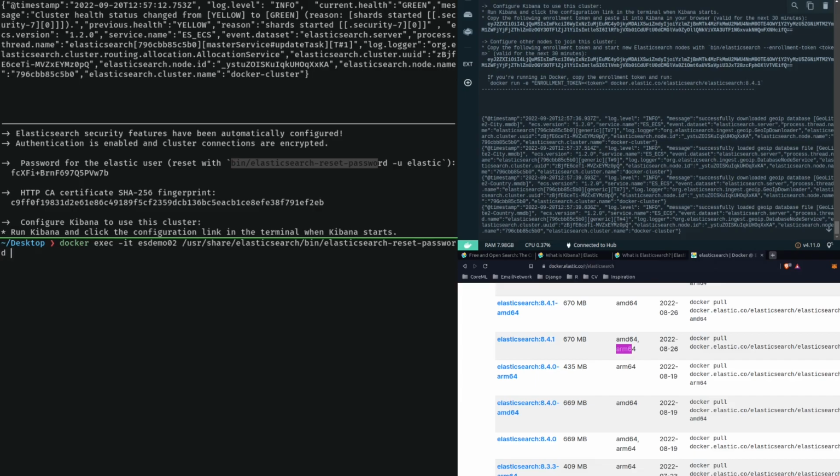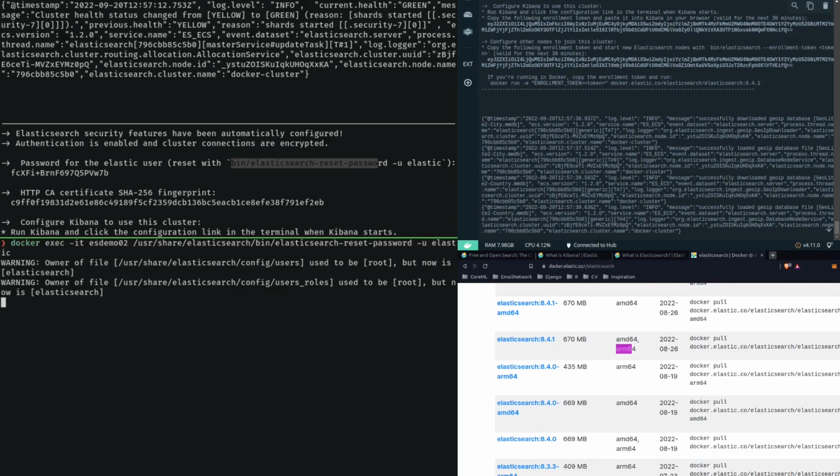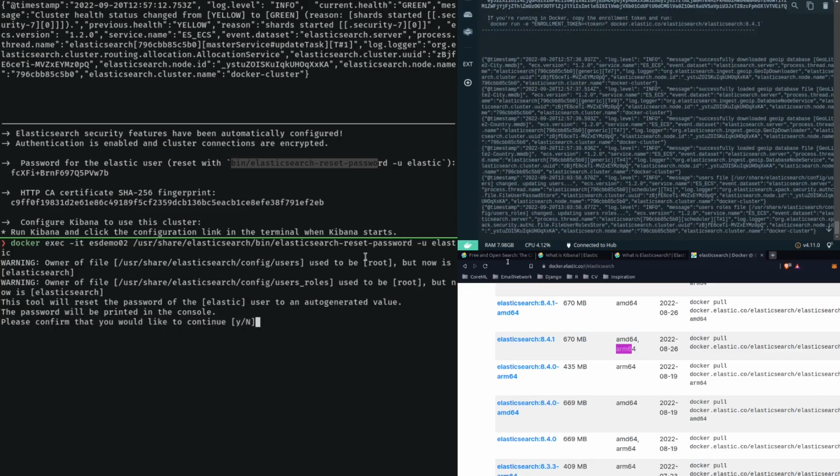So we also have to append a -u option, and then put in the username that you want to reset the password for. So I'm going to say elastic like this. And what is it going to do? It's going to say the owner of the file used to be root, but now it's elasticsearch. The password will be printed in the console. Please confirm that you would like to continue.